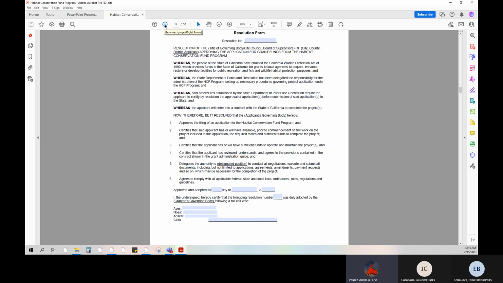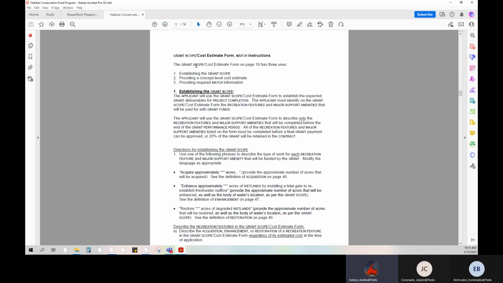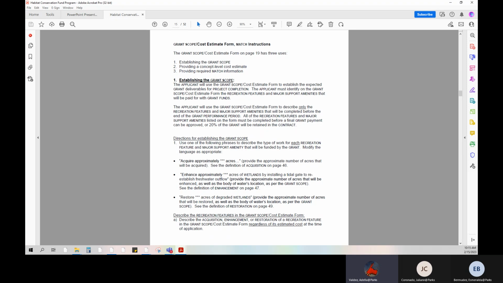Now let's turn to page 15 to view the instructions for both the grant scope cost estimate form and the match requirement. This form will be used to establish the expected grant deliverables. All the recreation features and major support amenities listed on this form must be completed and open to the public before final grant payment is approved. This is what our office, auditors, and the public will expect to see upon final grant payment.